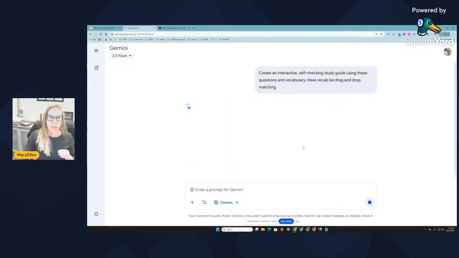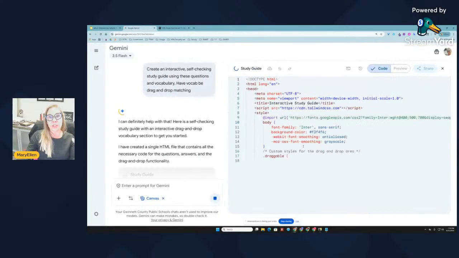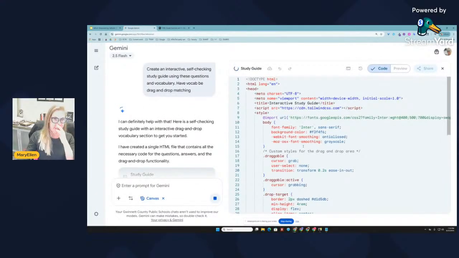Canvas, so you know, can also create infographics for you. It can create documents to help you get started with something, and then they're editable. And what's great is you can continue to ask Gemini to make updates right here.